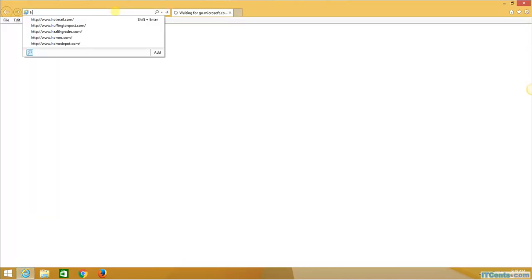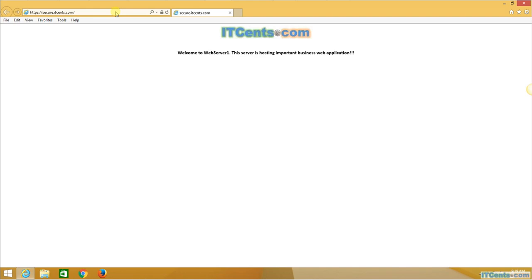And now let's see, would we be able to connect to secure.itsales.com, and let's see. The client is sending secure request, and here it is. It's connected to web server 1.